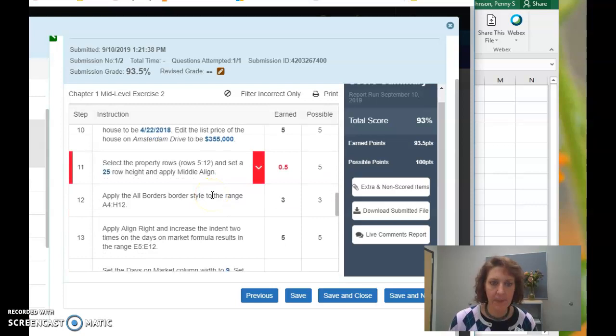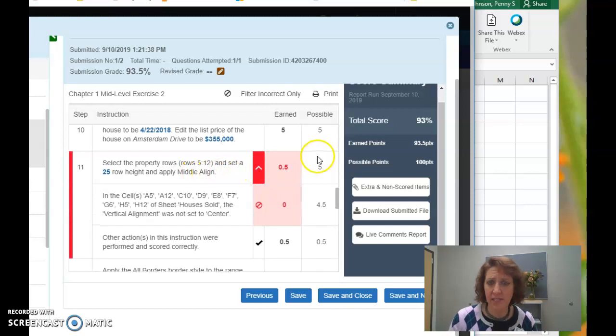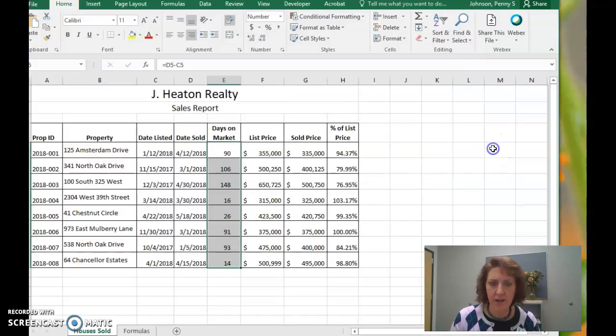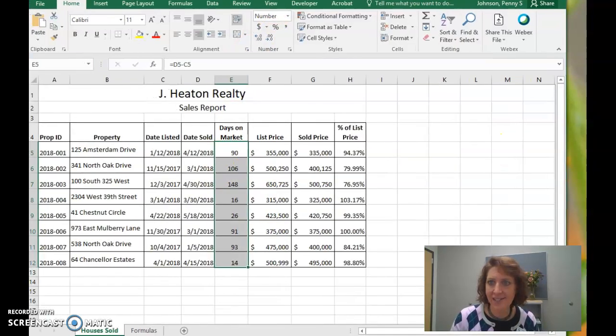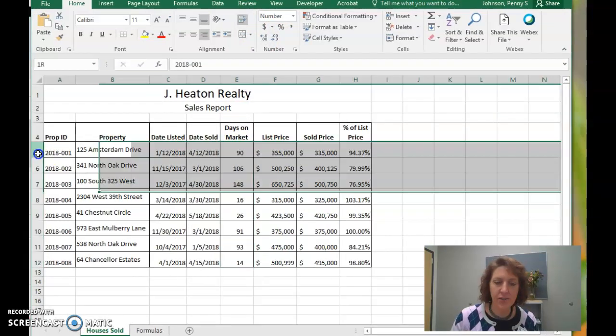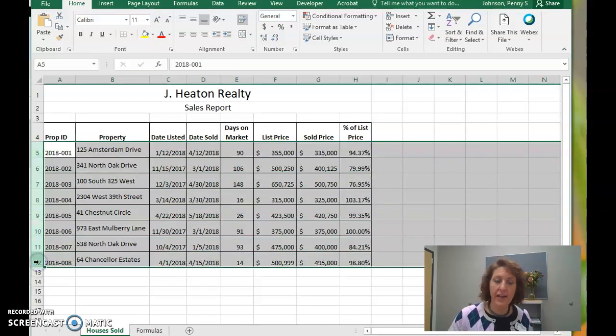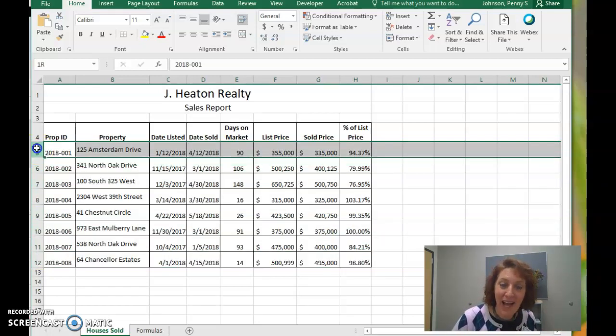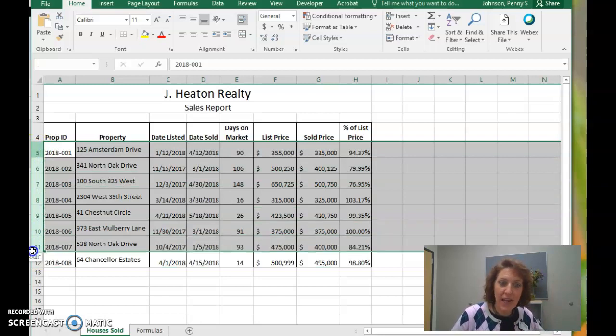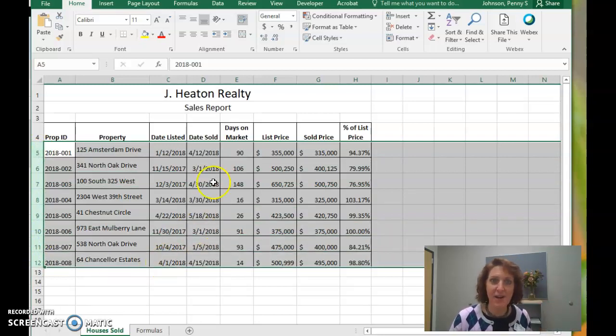Let's take a look at step 11. It says select rows 5 through 12 and set a height to 25 and apply middle align. So it didn't give you almost any points. Let's take a look at that right off the bat. I'm in Houses Sold. I'm going to select rows 5 through 12, and you have to do the entire row. So click right on the number 5, click, hold, drag through the number 12, release your mouse.